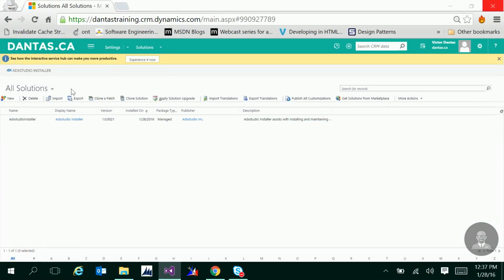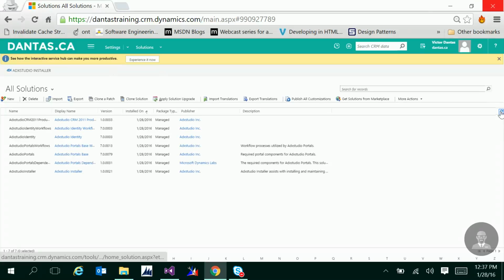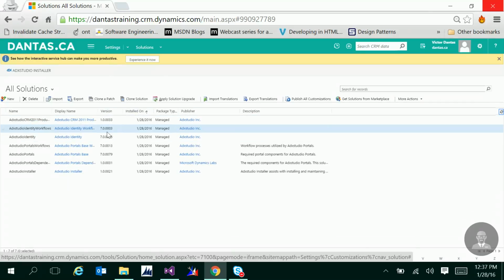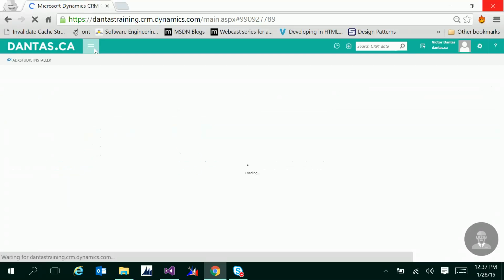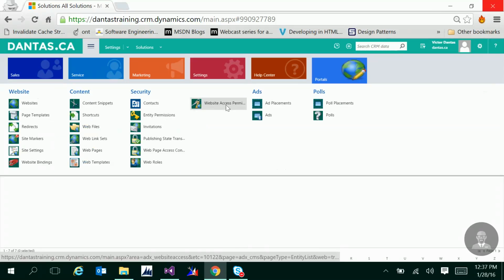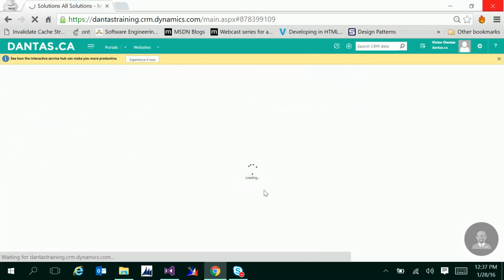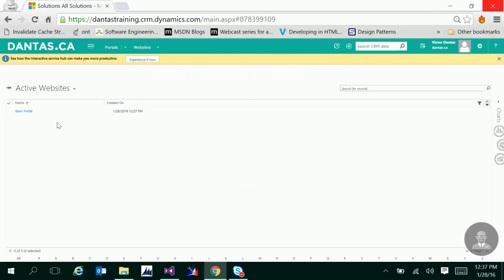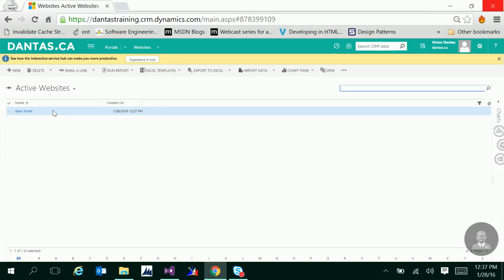I can go back to CRM, refresh to see the number of solutions that were installed in my instance. I can refresh my screen also, and it should show a new tile that was added because I installed ADX portals. So that's my new tile there. I can click to see all the different entities that were created. I can click on websites. I should see one line there for the website that I just created, basic portal.